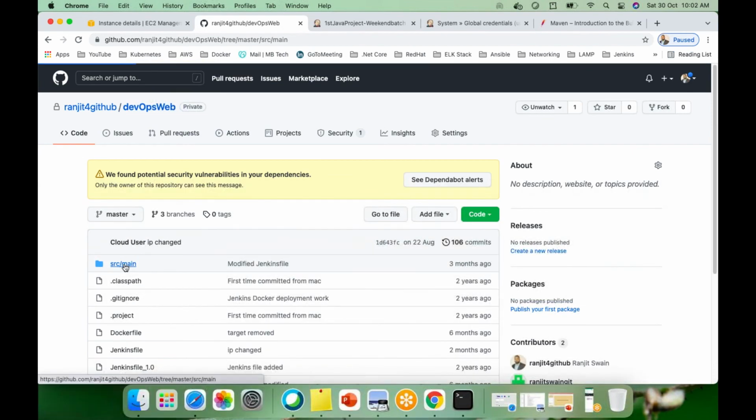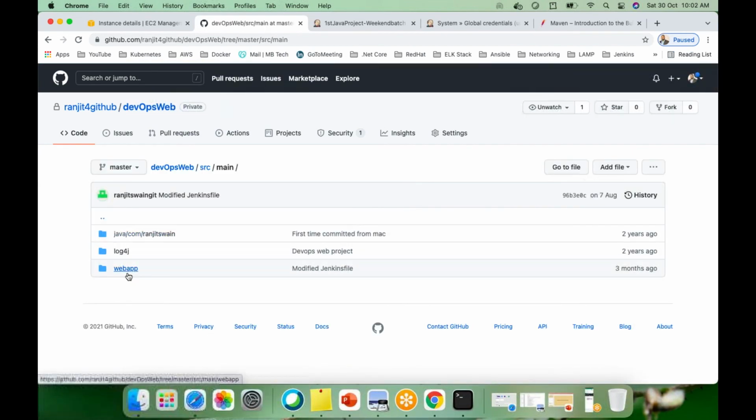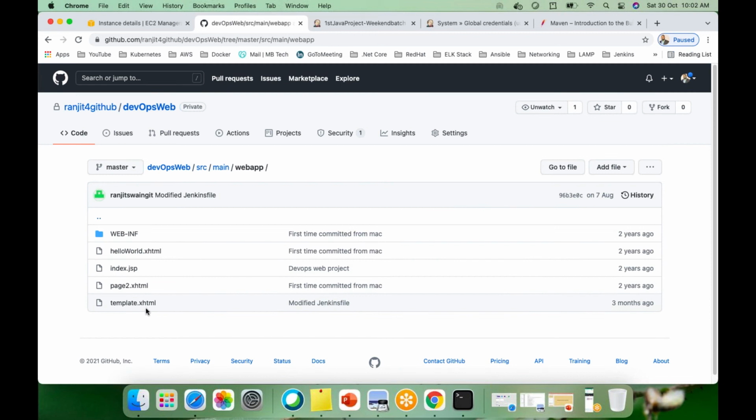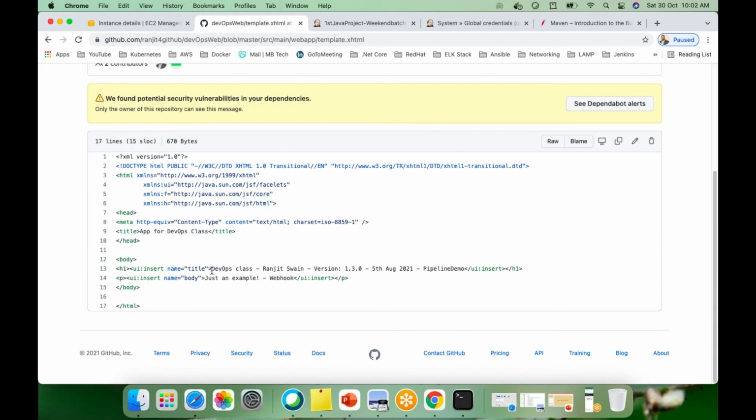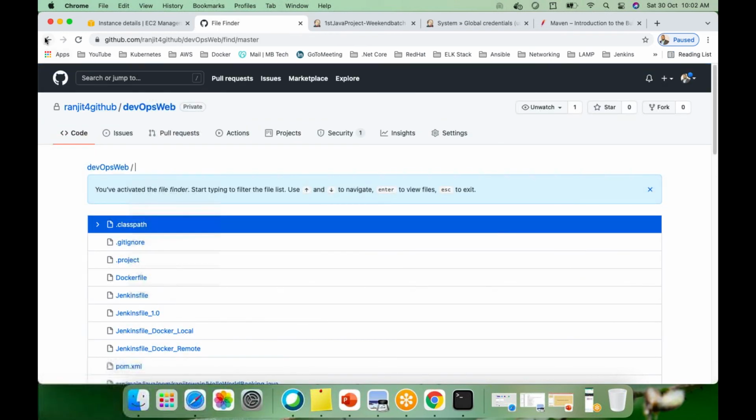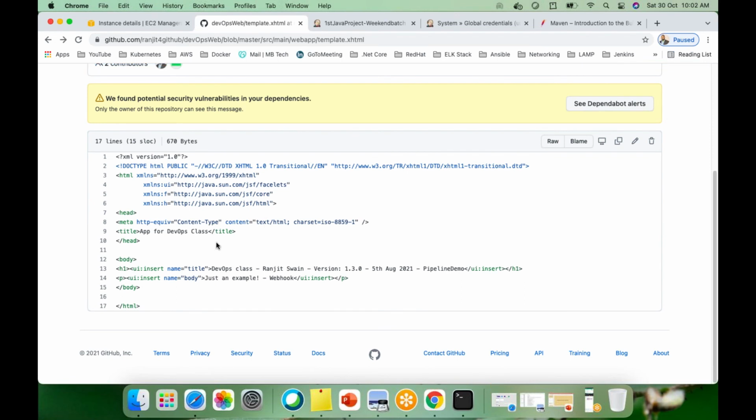Okay, now what I'm going to do? I'm going to make some changes in the repository directly. I'm not going to use Git locally. Directly I'm going to make the changes here. Now what happens here? Suppose let me modify something in this source code. This is my master. I'm going to the source code. In this web app, I'm going to modify something in this hello.html.